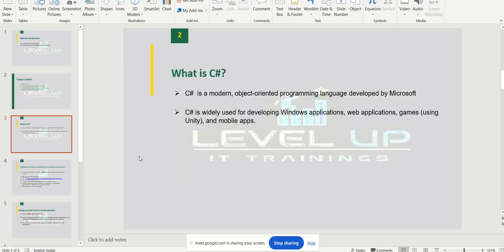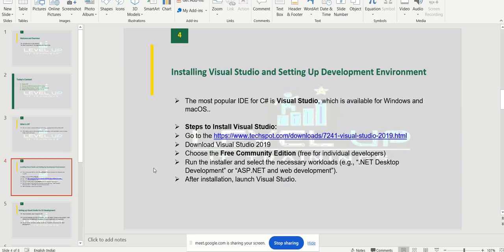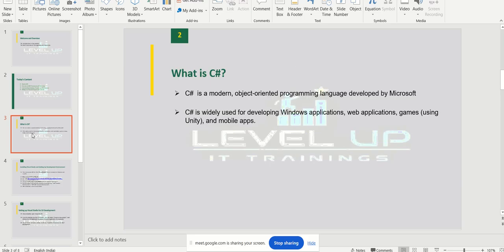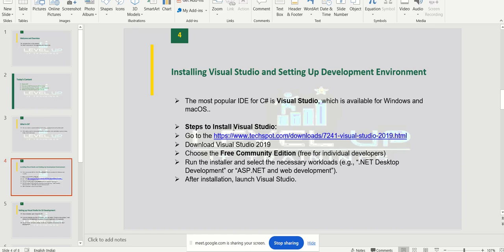So generally C# is an object-oriented programming language which is used to develop web applications and also games and mobile applications. And for every programming language we need an IDE, right? So for .NET we will use Visual Studio. Right now I'm using the Visual Studio 2019 version.